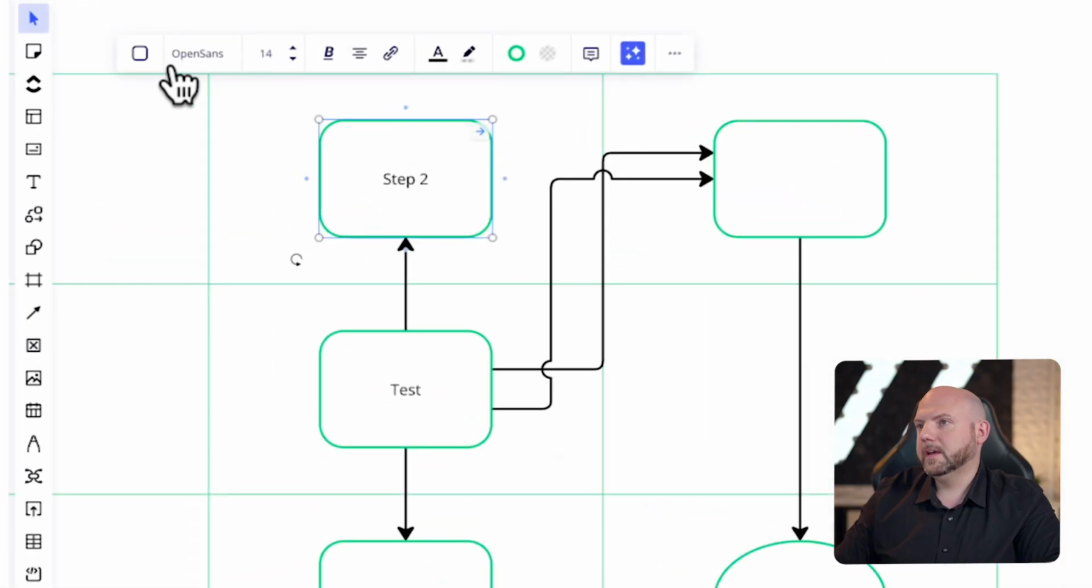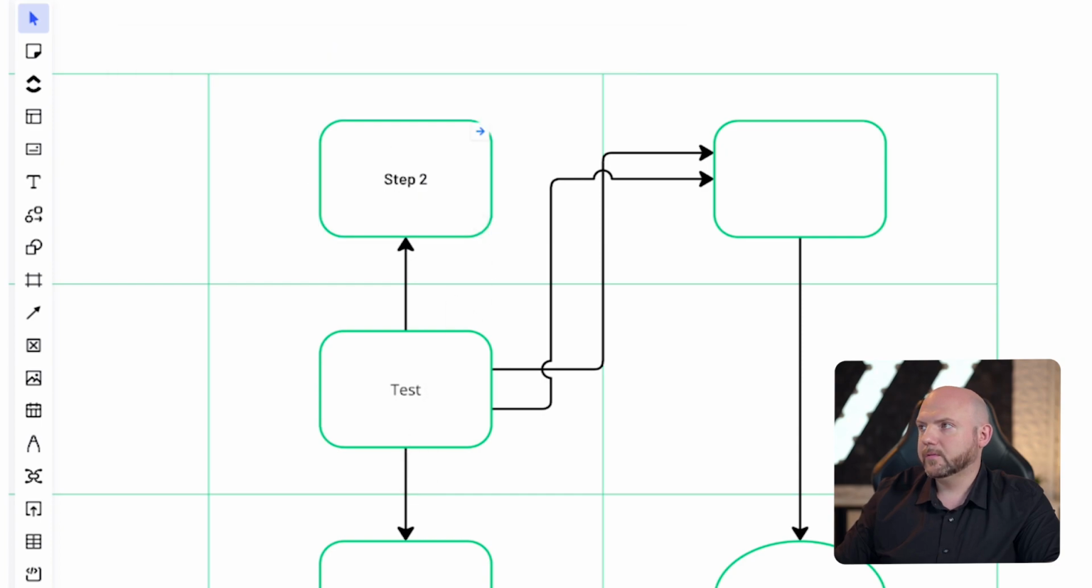I also like that we have our personal fonts now, so we can really have our branding coming through for any session that we have.